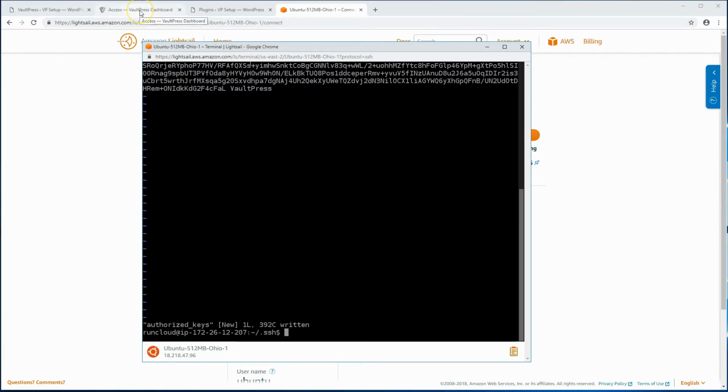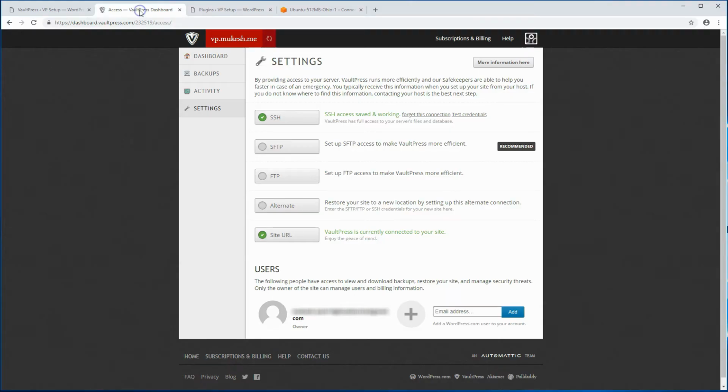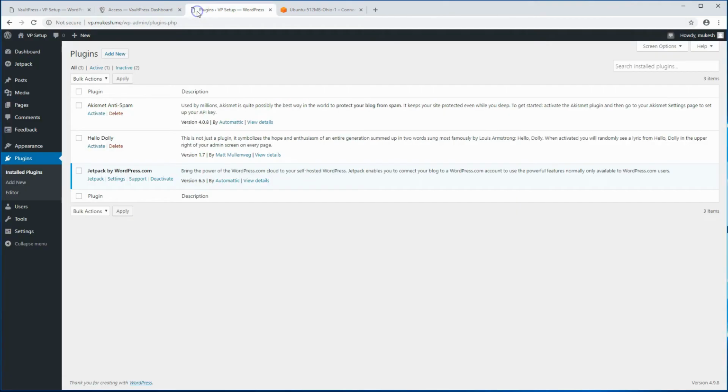Now we should be able to come back to the VaultPress dashboard. And then here we'll hit test credentials. So let's give it a shot and see if we got everything correct. Oh, SSH not working. Test credentials not accessible. So let's see. I've run into this before, and usually a refresh and then test will do it. SSH access saved and working. So you can hit test again and it's done. So VaultPress has full access to your servers, files, and database. So that's it. You should be connected.